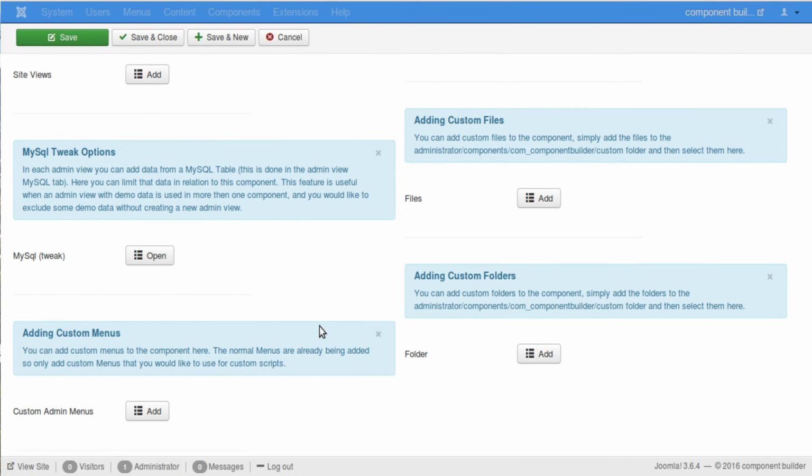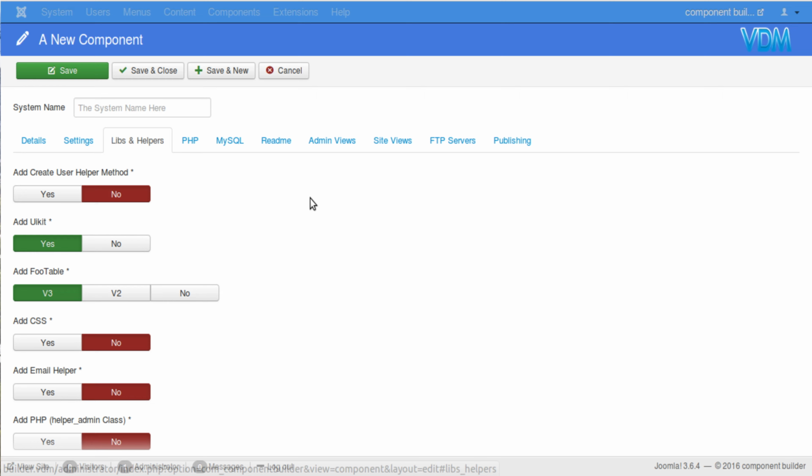There are some nice features here. Here is that switch to make sure that UIKit is added. Just tick this to yes. Footable, we have version 2 and 3. I would always suggest if you start off a project, use 3 instead. And if you don't know how it works, go Google Footable and look at version 3 and what you can do, and that you can use in the front end as well as the back end.